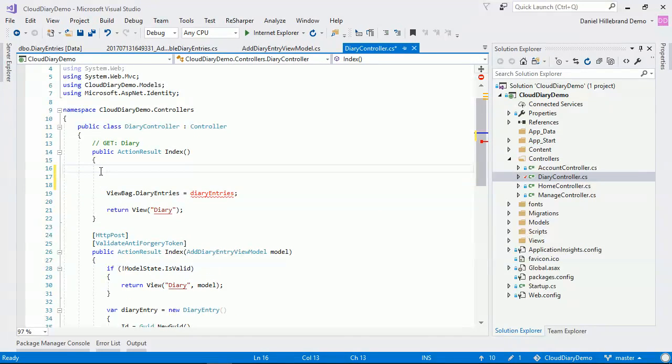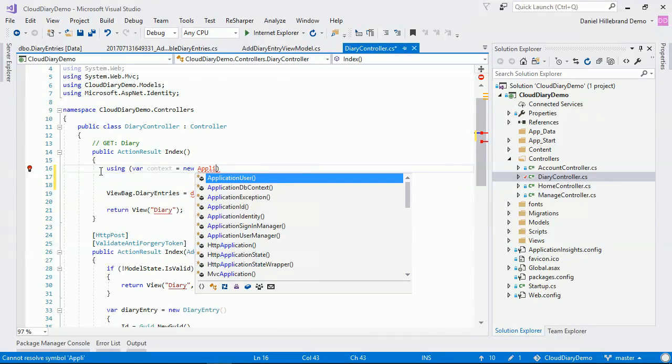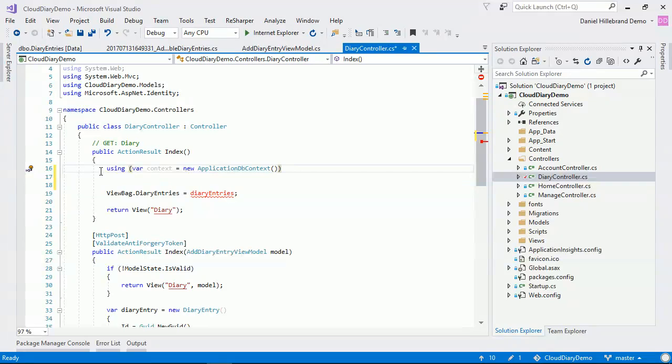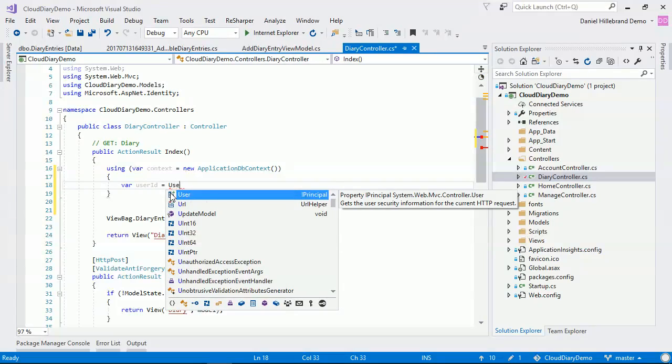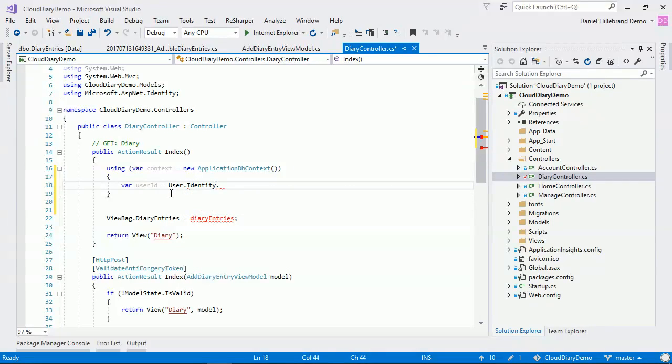And let's start getting data from our database. First of all, we need a context, Application DB context in our case. Because we only want to get the entries for the current user and not for all, I will store the user ID of the current user in a variable: user.Identity.GetUserId.